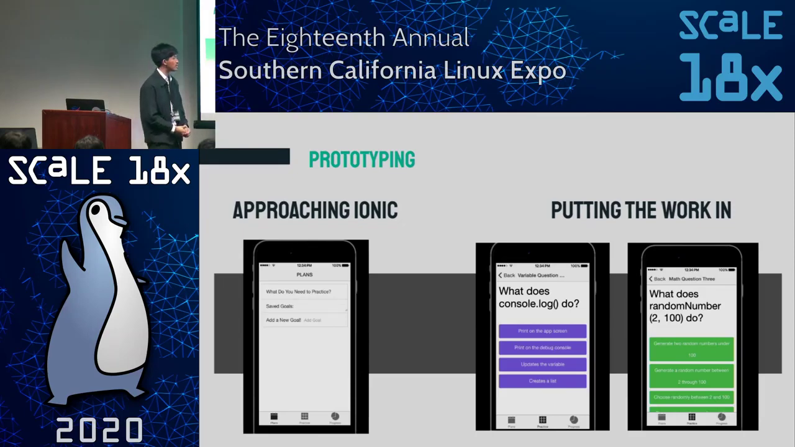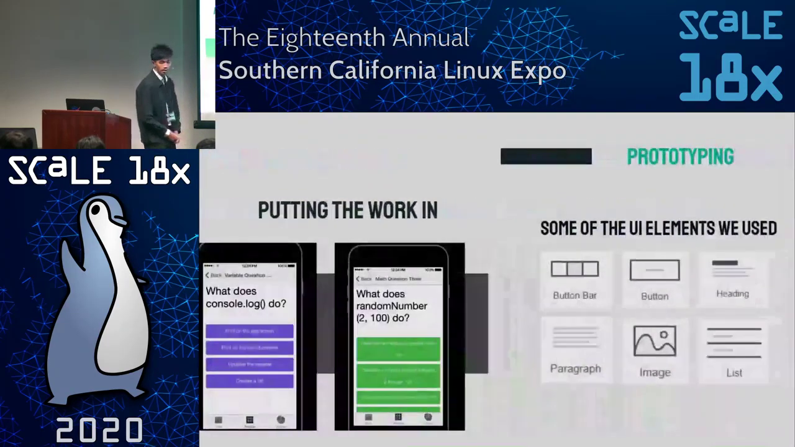So now that we got into prototyping, here we have some ideas from our main bar of using planning, practice, and progress. As you can see here, we have one UI element represented, which is a 3-option button bar that is always present no matter what page you're on. And you can see that when we started putting the work in, we wanted to make a page for each individual question. So there's about 15 questions total in our study guide so far.